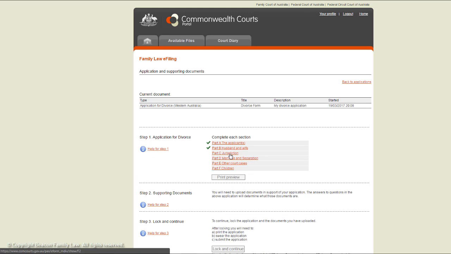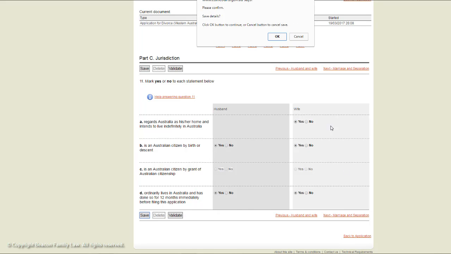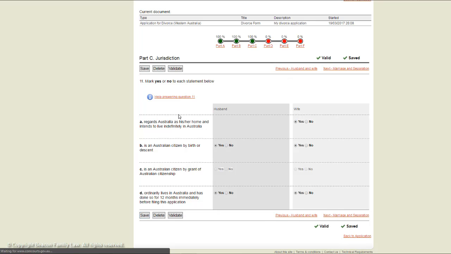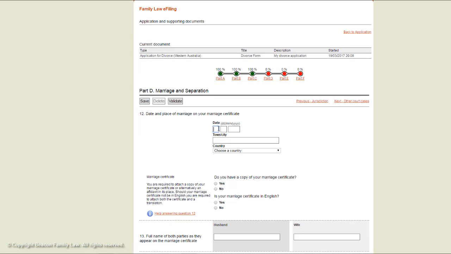Then, click on Part C, Jurisdiction. Tick the boxes that are relevant to your case. Then, click on Part E, Marriage and Separation. Here, you enter the details of the marriage and separation.